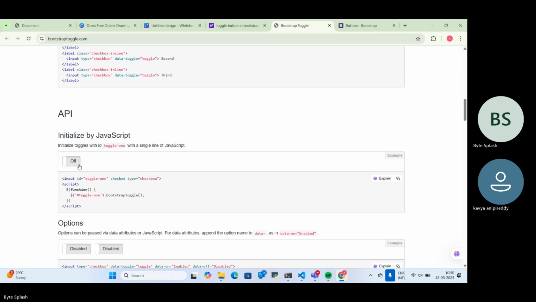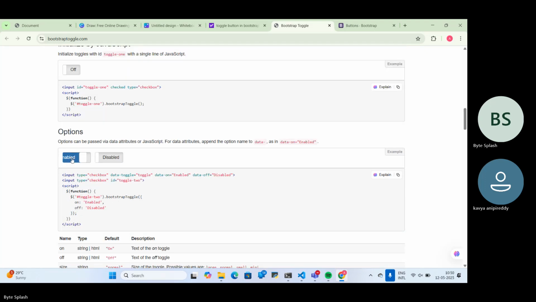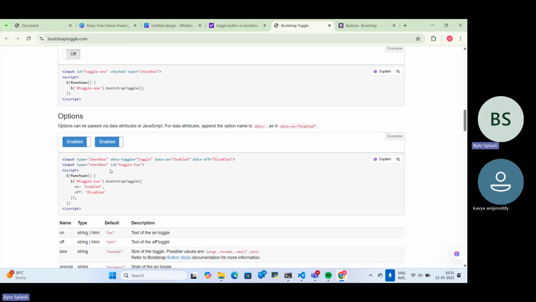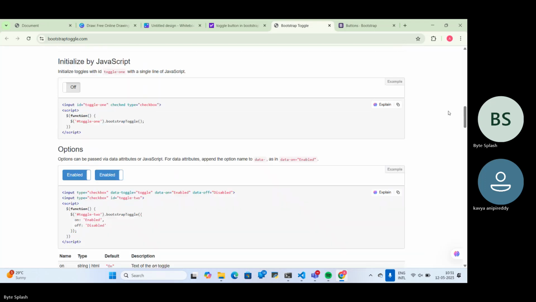See here, this button will be off, on. If that style is already available, it is going to remove this particular style. If it is not available, it is going to apply. Just a toggle button.